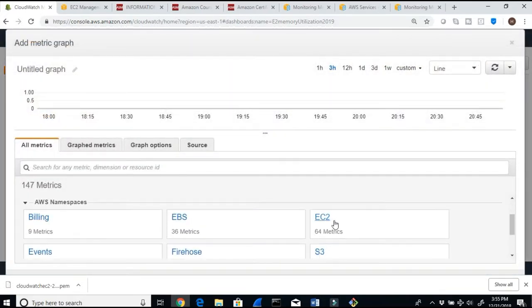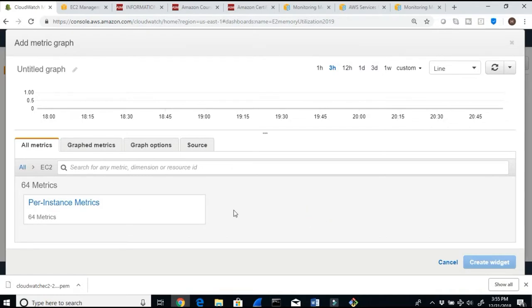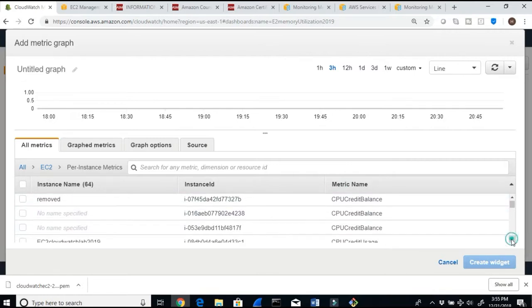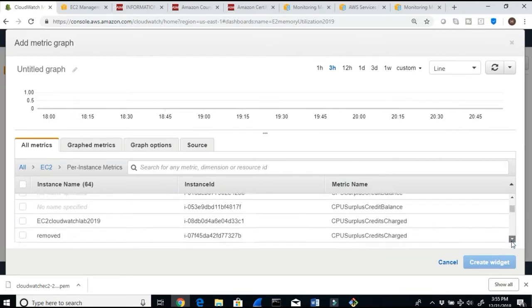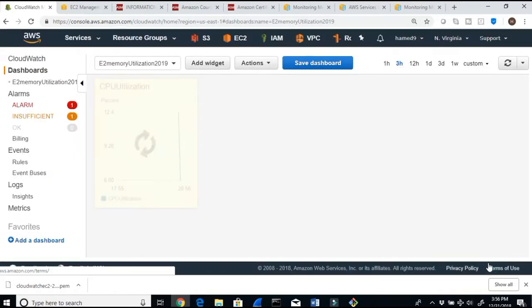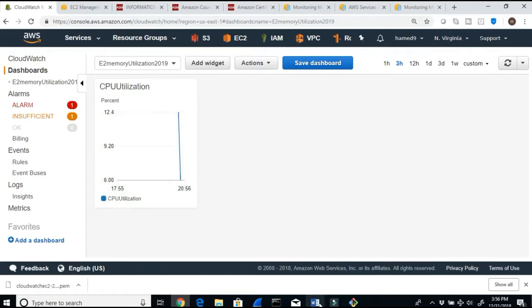Okay, so let's go EC2. Let me add one here. So when I put metric name, again, I'm going to put one here. Let's do CPU utilization. Let's pick this one. And that's the one I just created, that EC2. I'm going to create a widget. So it's going to show up right here, okay? But again, I could not add memory utilization. So that's the key thing to remember, okay?